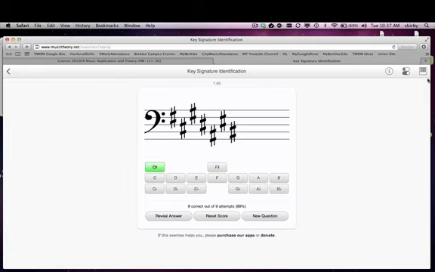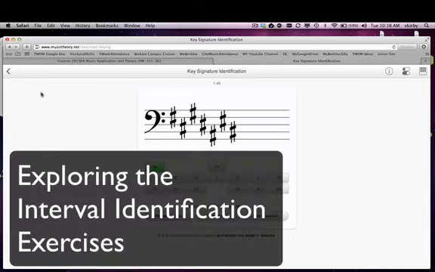Okay, so that's an overview of all the features of this great exercise tool for key signatures. I would recommend that you pause the video here and go online and start practicing a little bit. And then after you've done that for a few minutes, come back to the video and watch the next segment, which is on the interval identification part of the exercise.